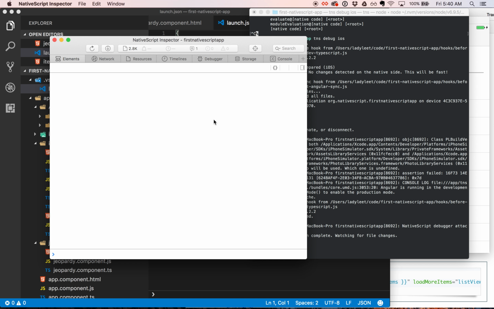Usually the first time it takes a bit longer, but once you've done it once, it's a lot faster. If you make changes, it doesn't have to do a full reboot, it just refreshes the debugger.